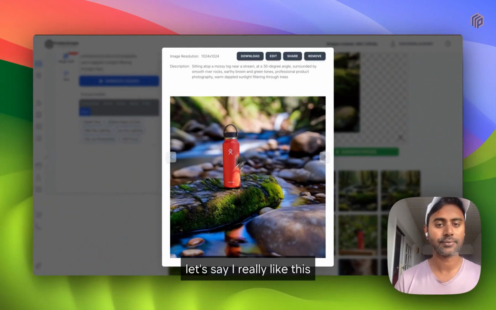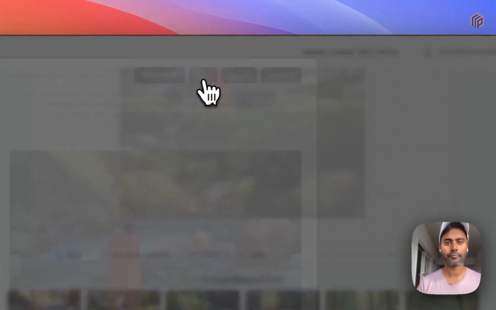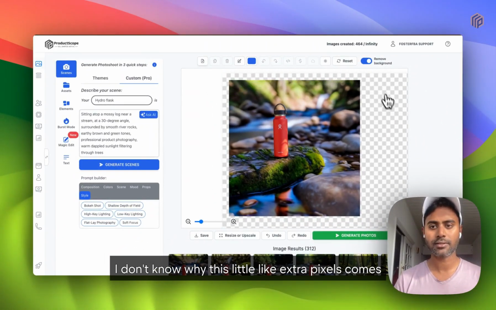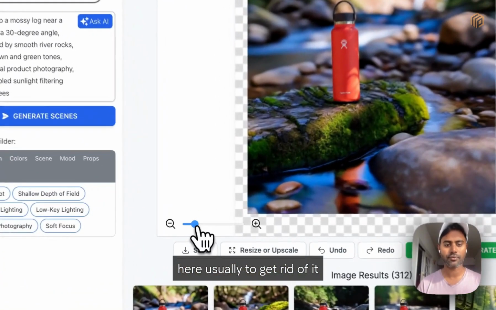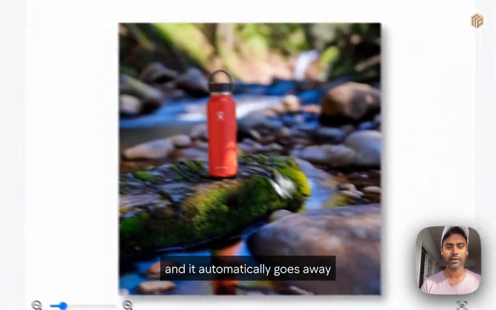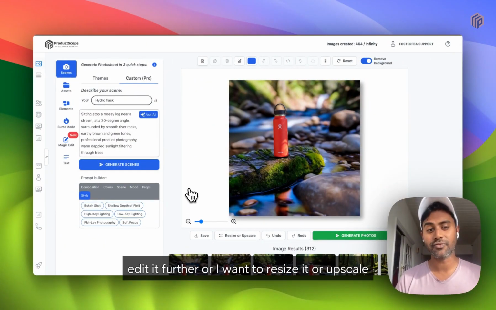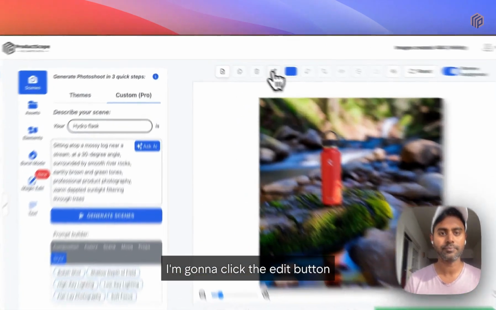Let's say I really like this. Next step is I want to edit it. So once I do that, I don't know why these little extra pixels come here. Usually to get rid of it, I just do this and it automatically goes away. We'll try to fix that. So now we have the image that we like. Let's say I want to edit it further or I want to resize it or upscale. I'm going to click the edit button.